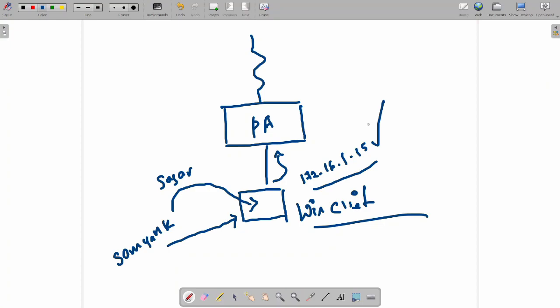But in a dynamic environment, we need to identify the user. Let's say we want to allow Sagar to access the internet, but we want Samyang to be blocked when he tries to access the internet. In that case, we need to identify these users using the username, not the IP address. So in that scenario, we have to identify these users separately, Samyang and Sagar.